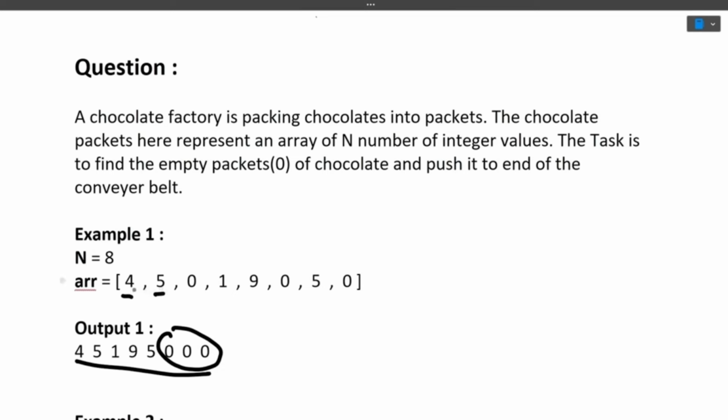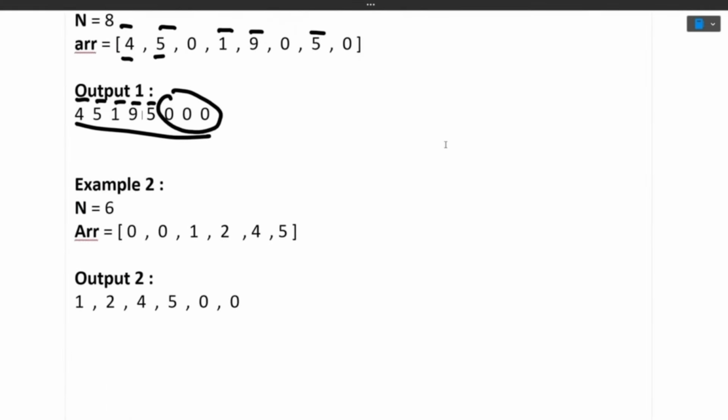And if you look closely, you will see that the relative order of all the packets is the same. That is 4, 5, 1, 9, 5, and here also 4, 5, 1, 9, 5. So the relative order will remain the same for the packets which contain chocolates, and all the packets with zero chocolates will be moved towards the end of the array. So this is the question that we need to do. Let's see the next example also.